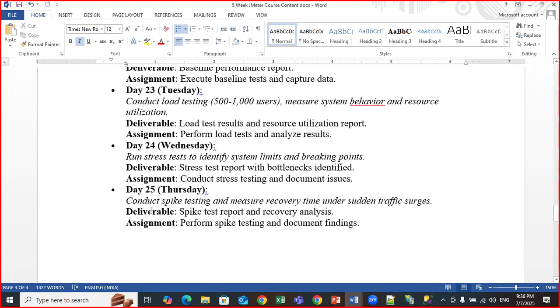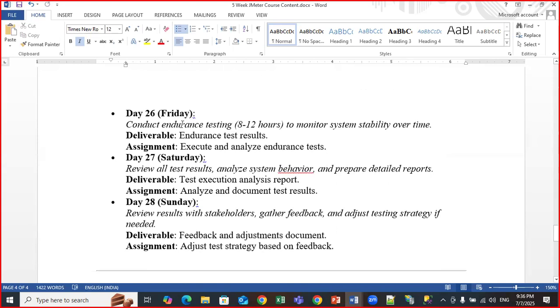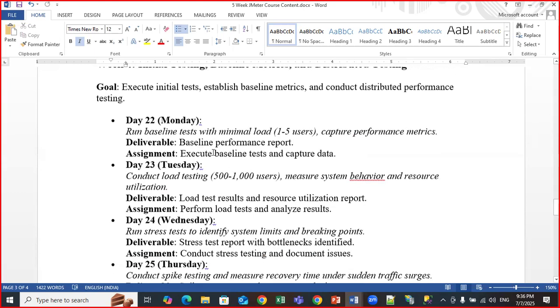We'll run the stress test. We'll run the spike test also, and also we'll trigger the endurance test. Okay, and we'll try to understand how the memory leaks happen, and what exactly the reason for memory leaks. We'll try to understand that here as a part of week number 4.